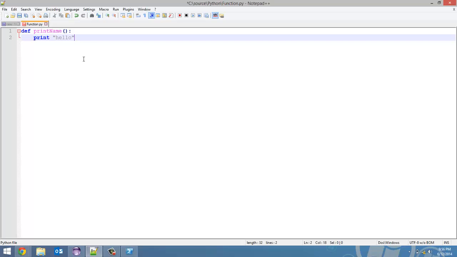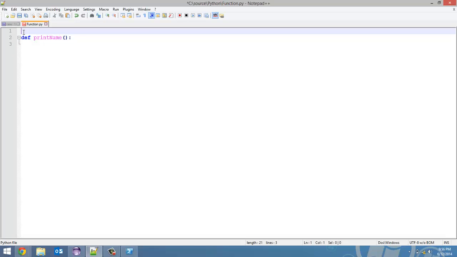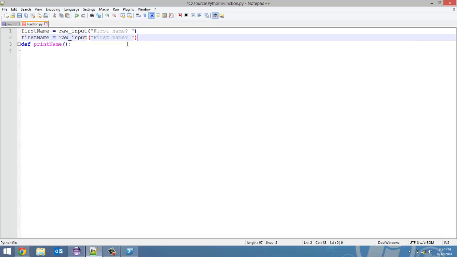Alright, now we're going to actually make a function here. Oh, we already created it, but first we need to have some variables for the function to make use of. So we're going to create a variable called first name. Set that equal to raw underscore input, and then inside brackets we will ask for their first name. Copy this line just to save time, and we're going to do the same thing with their last name. Alright, there we go.